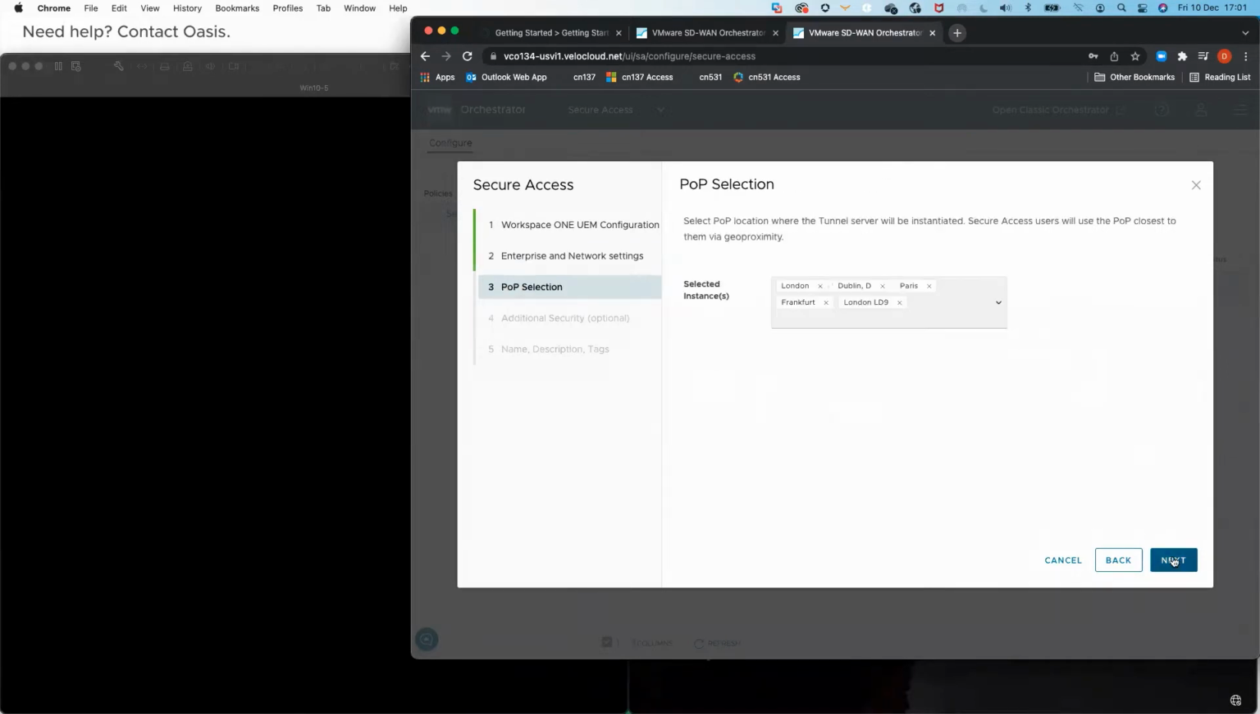In step 3 of the wizard, you can specify where you want your POPs to be configured. Here you can see I already have some selected, but by removing these and clicking the drop down, you can see a list of the ones that are available and you can see that I can select up to 5. I'll select some that are in my region by just clicking on them in the list, and when I have the 5 that I require, I'll click Next to continue.